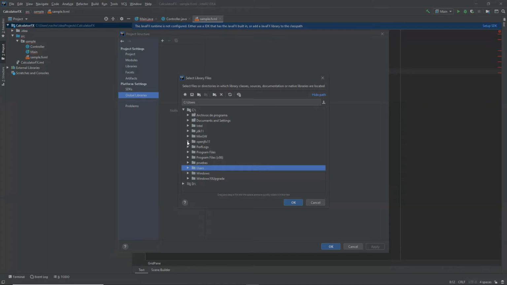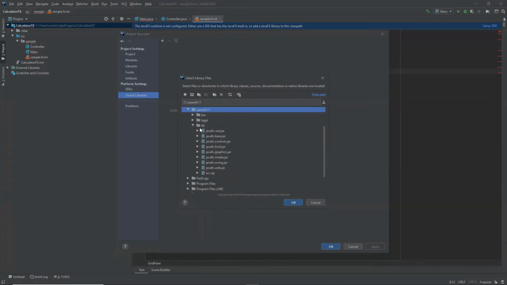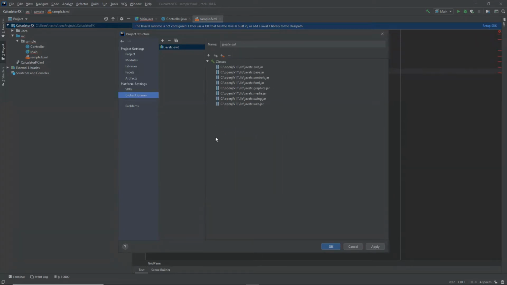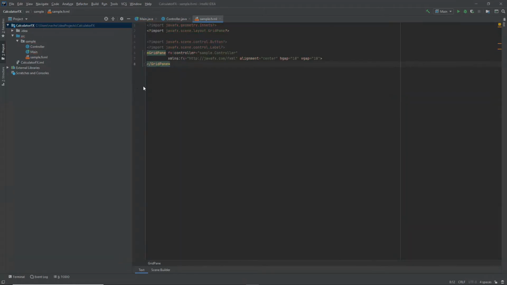In my case, this is the folder, and locate the lib subfolder inside this folder. Inside lib subfolder, we can find a lot of jar files. We must select all of them and then click on the OK button. Then IntelliJ says that these libraries will be associated to calculator FX module or project. We click on OK, and then we have these libraries added to our project. Now all these red lines or compilation errors disappear.